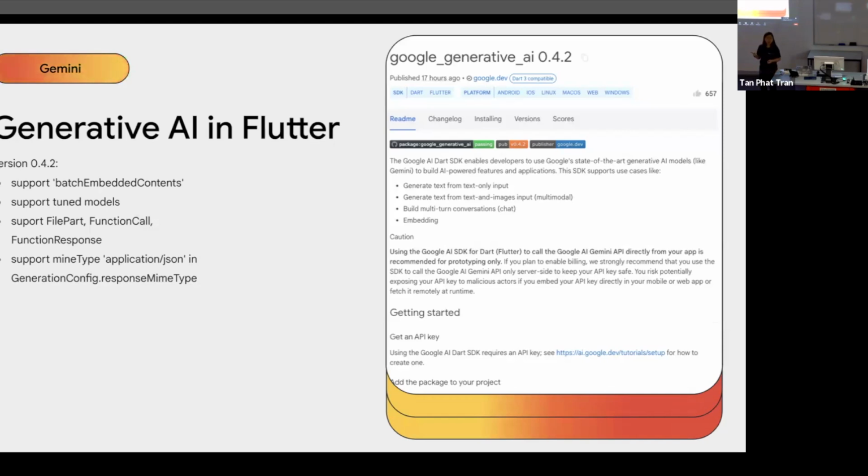So the updated version is 0.4.2. And actually, I already tried this package when it was released in the early version, which is 0.2.2. And in that version, it was very basic, it did not have anything. Compared to 0.2.2, 0.4.2 supports batch embed content. I haven't tried it yet. I have no idea what that is. I think this morning Phil already showed us a little bit about that.